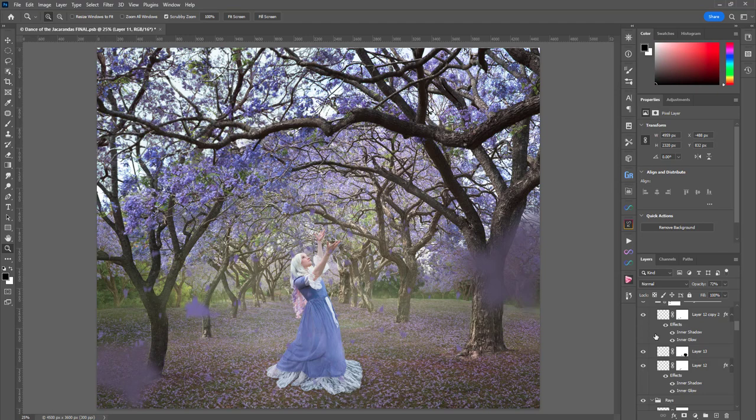Next, I've added in some falling flowers. So this again was using that Photoshop brush I created from a jacaranda flower, and I just painted them all around the image. And I did this in several layers. So that's kind of my broad layer. And then I did one where the flowers are a bit bigger and more blurry and close to camera. And that was another one.